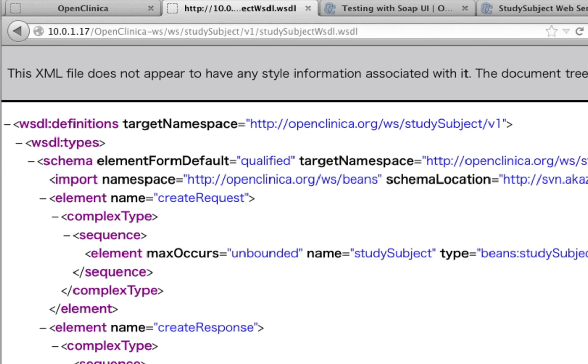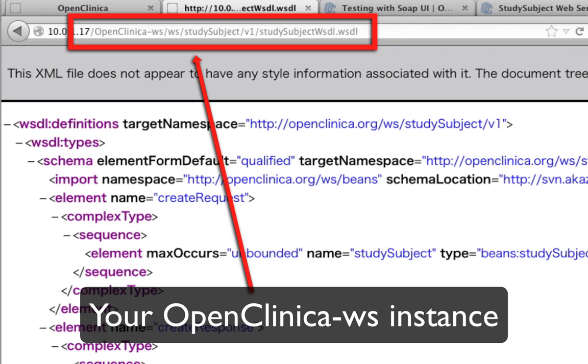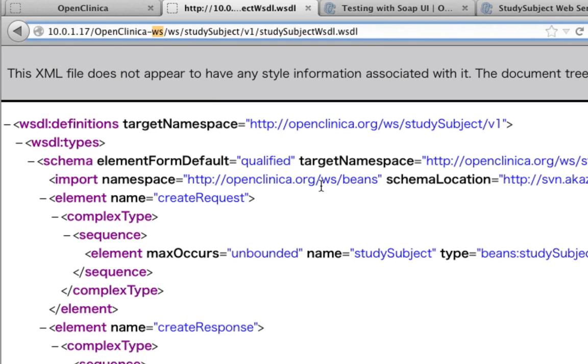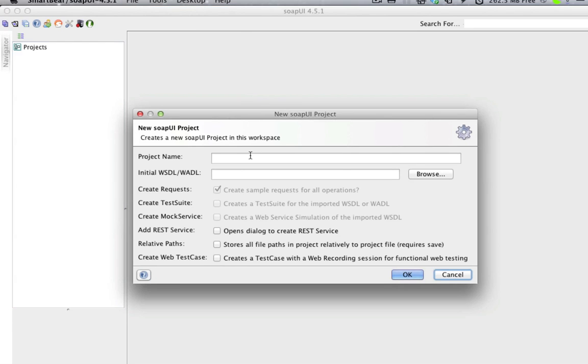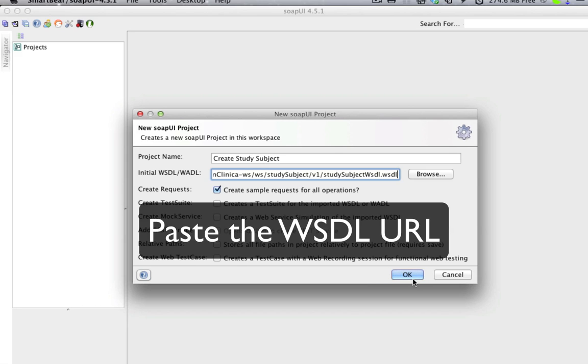Before we go to the SoapUI application, just like we did in part 1, we need to make sure the WSDL file opens on the instance, the WS instance. Then you copy the URL because you will need this URL for the SoapUI configuration. Here's the SoapUI application. I'm using 4.5.1. New, give a name, create study subject, then paste the URL.